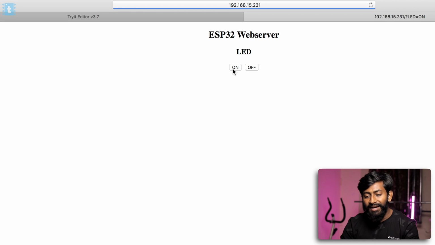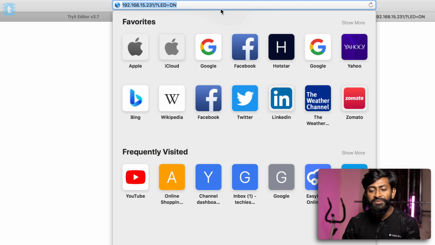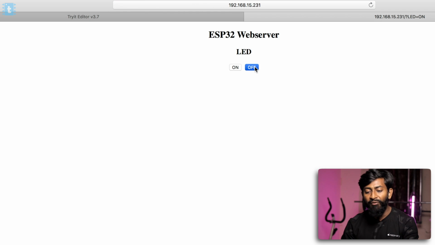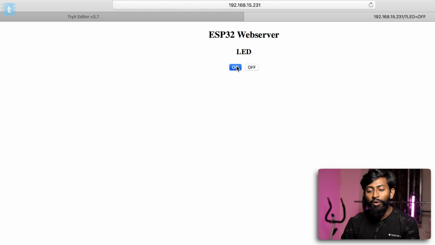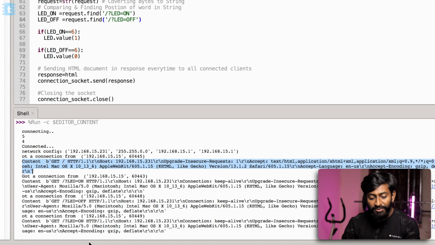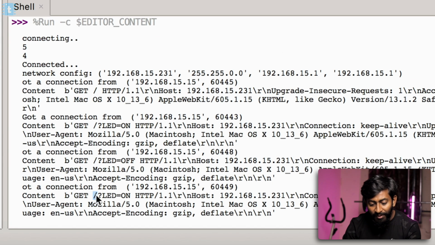As soon as I click on the on button, let's observe what data we are getting. First of all, let's observe this address. As you can see, as soon as I clicked on the on button, the address changed to $LED=on, and the same thing happened when I clicked on the off button. The address changes to $LED=off. So that's what we are getting. Let's click on the on button and observe the data. This is the data we are receiving from the client side, and here is that particular word, $LED=on.